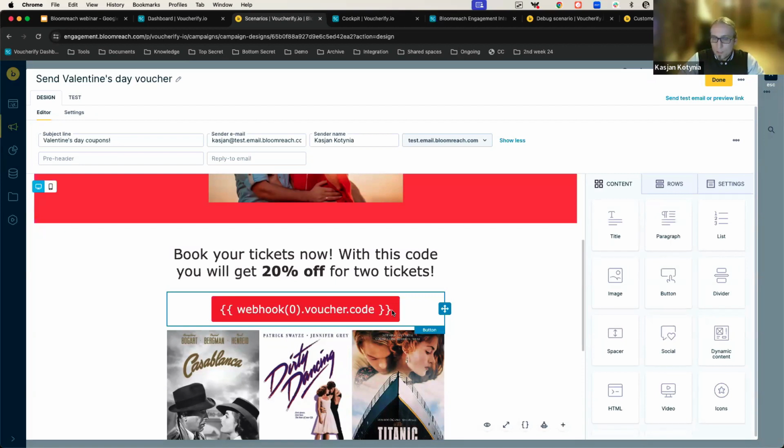So it's that easy. It's quite flexible because it allows you to not only feed the email with those details, but also add some additional tiles that will react to what Voucherify responded with. I hope that answers that question.